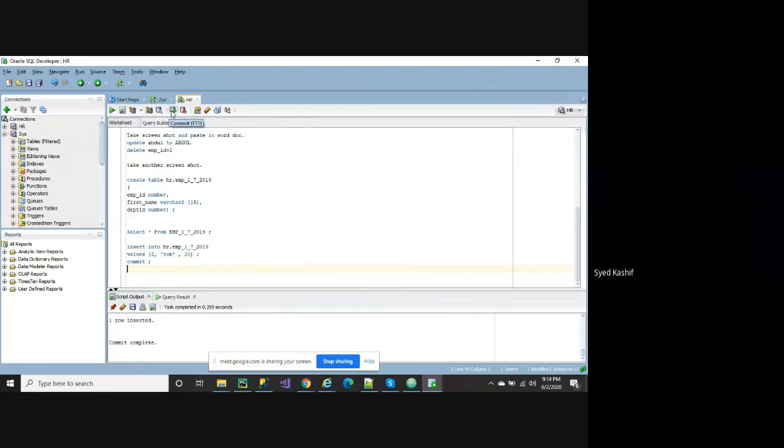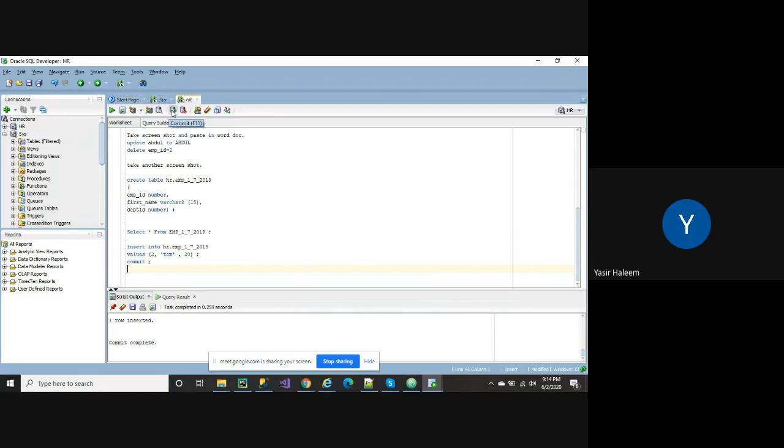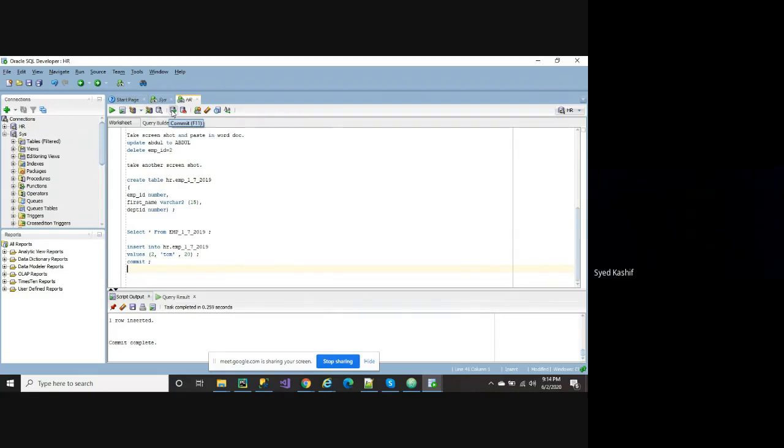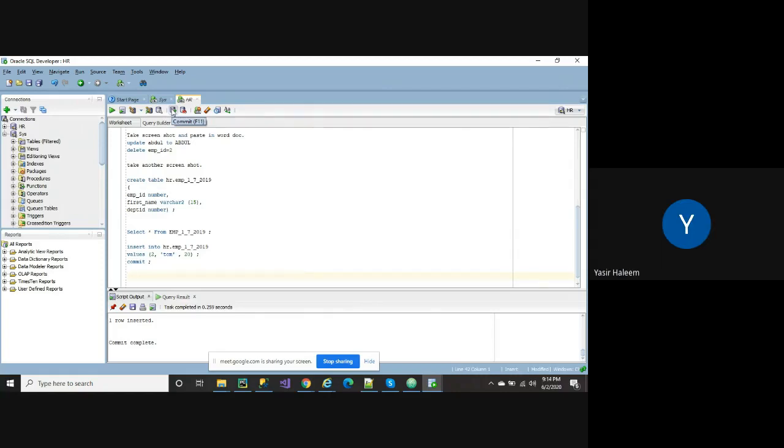Okay. That is commit. That is a shortcut. You can either write a commit and execute it or use a shortcut. Don't use a shortcut. Make it a habit of typing. Okay? Is that clear how to commit data? Yes, it is clear, Abdul.